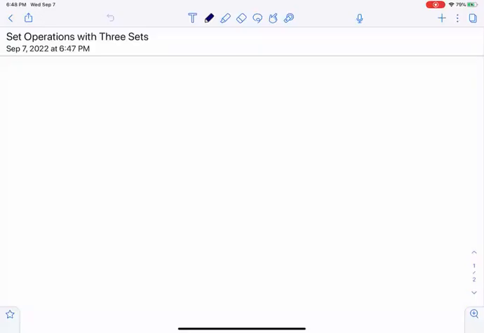So before we get into set operations involving three sets, an easier way to think of union and intersection. Union is addition in regular math. In set theory, we call it union. In algebra, it's just adding things.